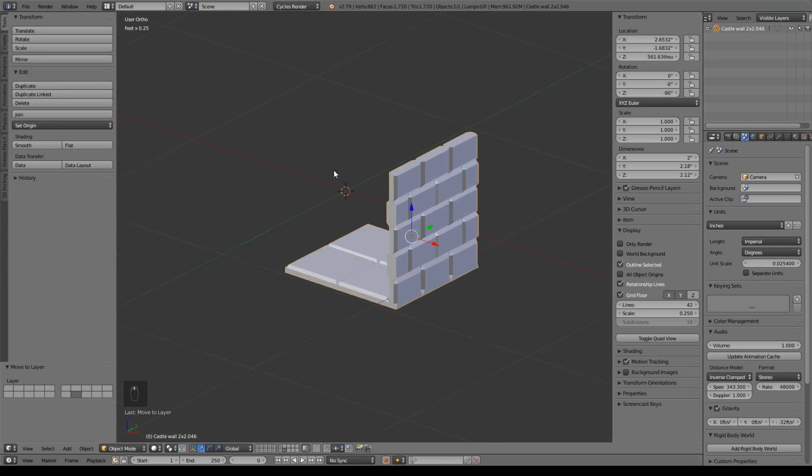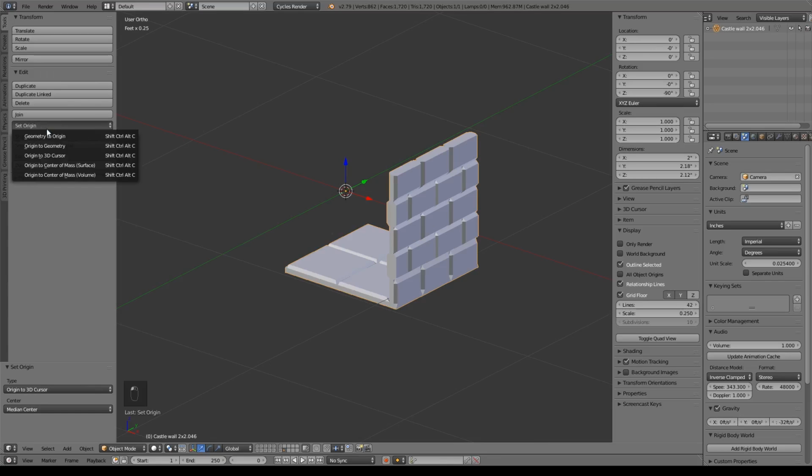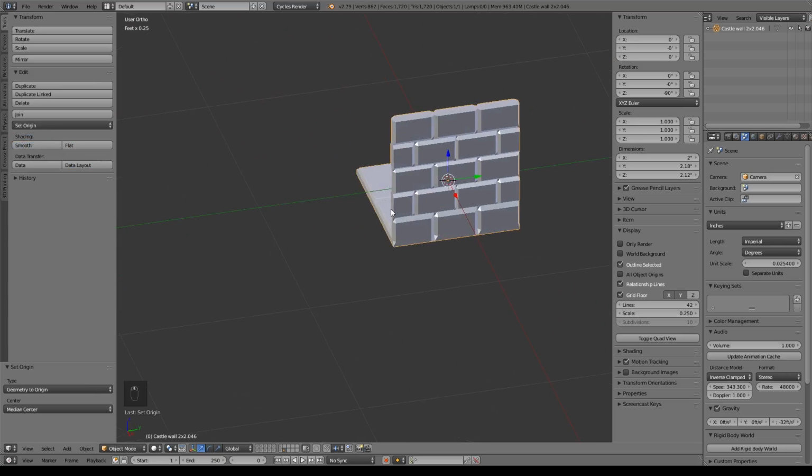So first thing, I need to make sure it's in the center because we're going to use some mirror modifiers and stuff like that. So first we'll go over here to set origin to 3D cursor, and then geometry to origin to get that started.